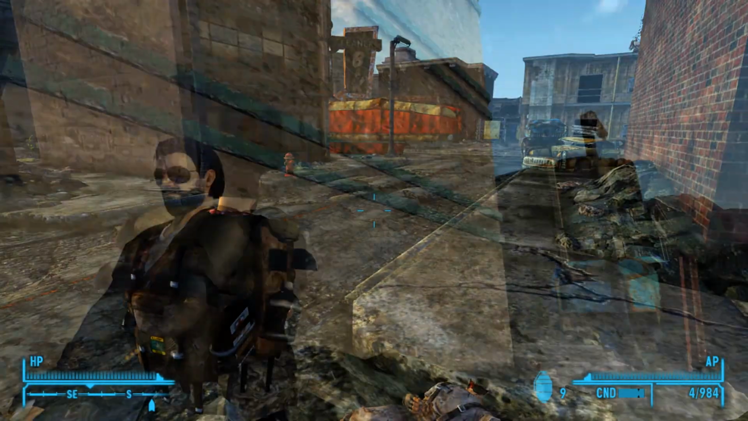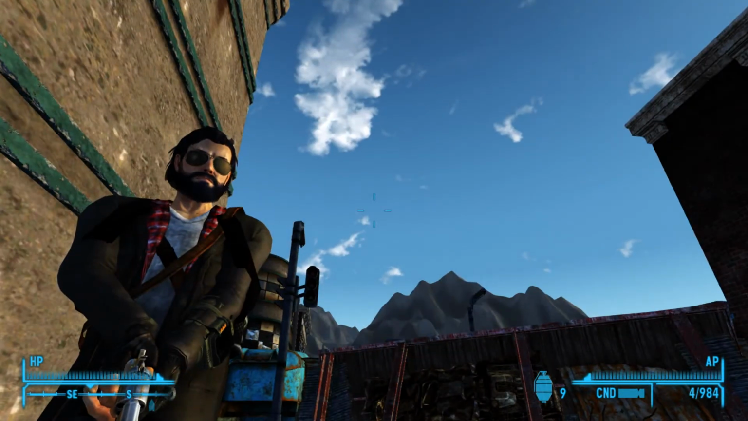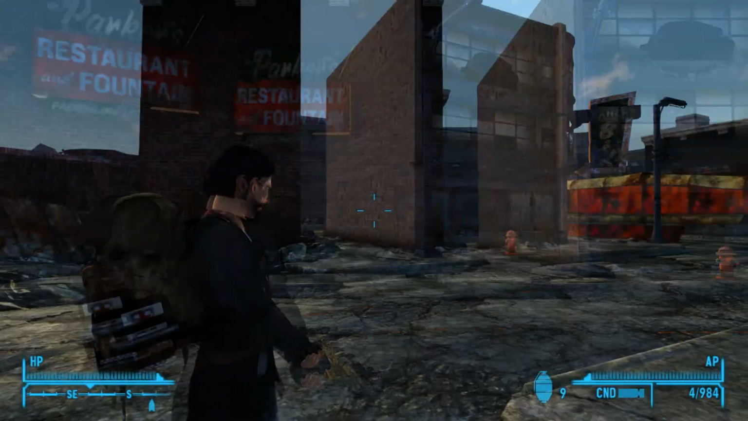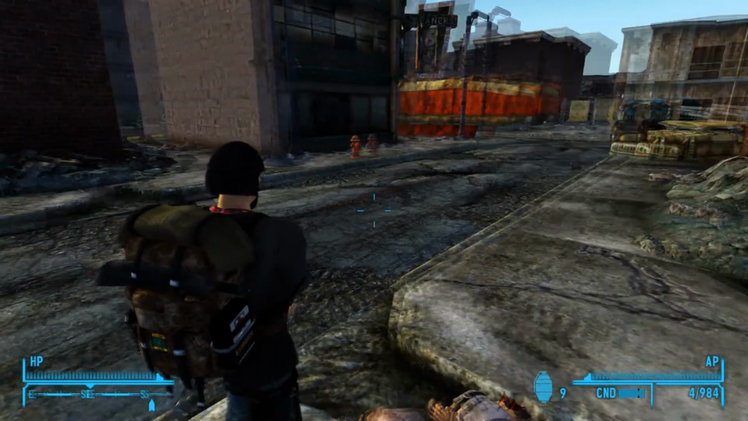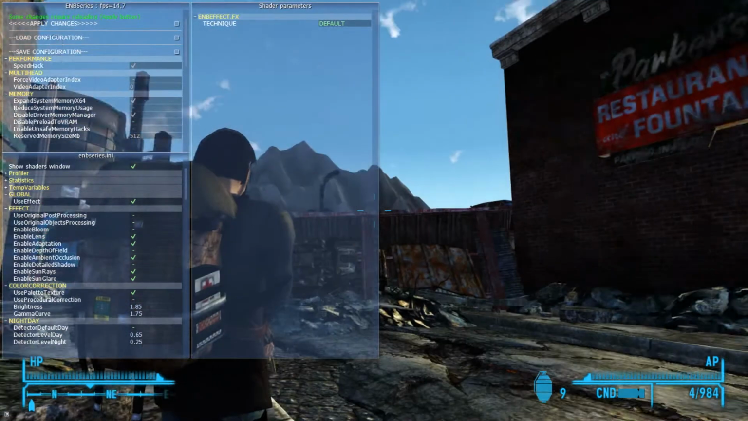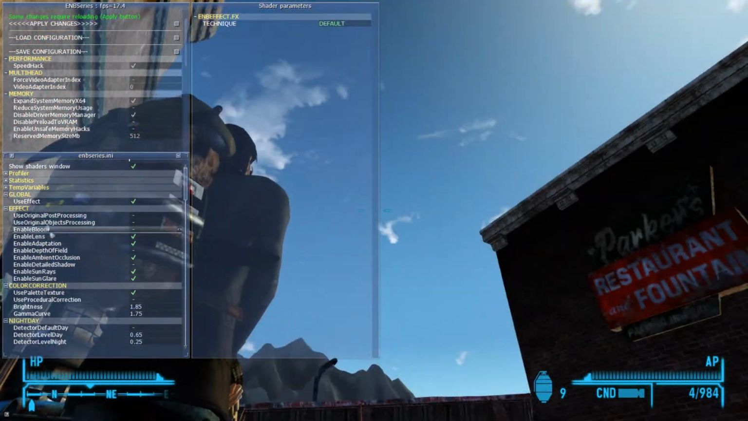Alright guys, welcome back. So yeah, this is how the ENB looks. Pretty good ENB. I would recommend it. This is good for lower end rigs also, and not just that.